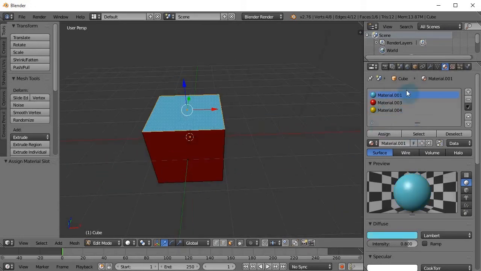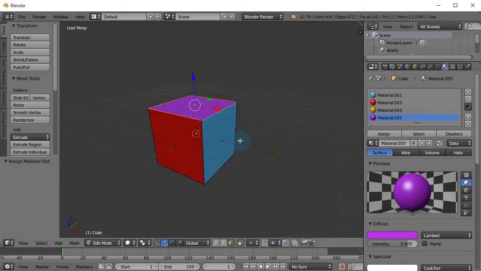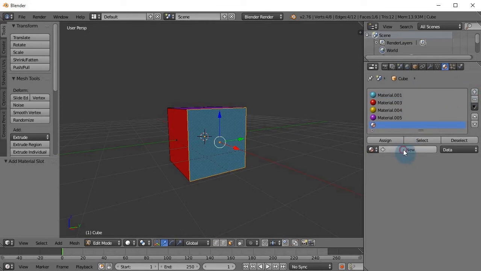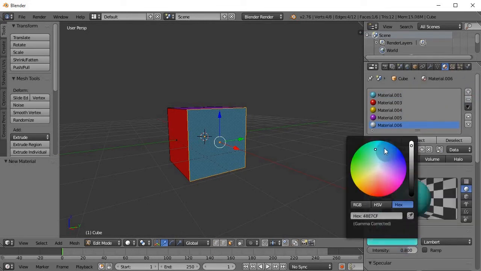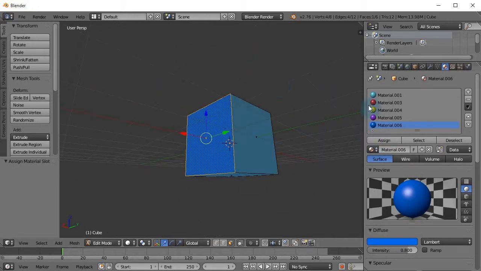And let me choose here, plus sign, new, select my color, let's go with purple, assign. Right here, new, plus sign, new, let's go with blue, assign. And it's always good to name your materials. So if I click on either one of these materials, you can name them right here, blue or light blue. Yeah, let's go with light blue. I'm horrible with colors.